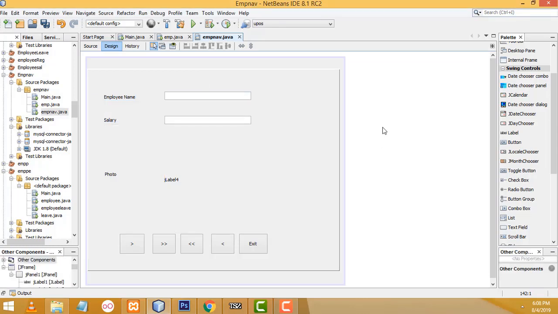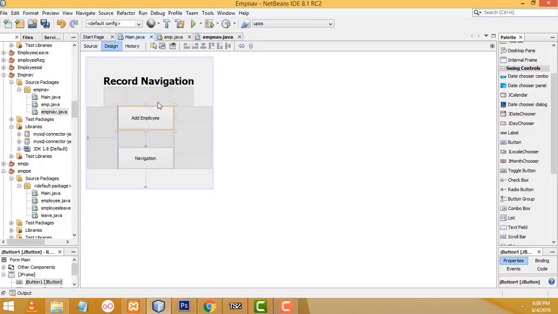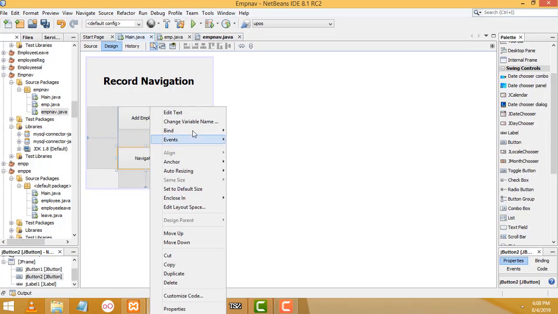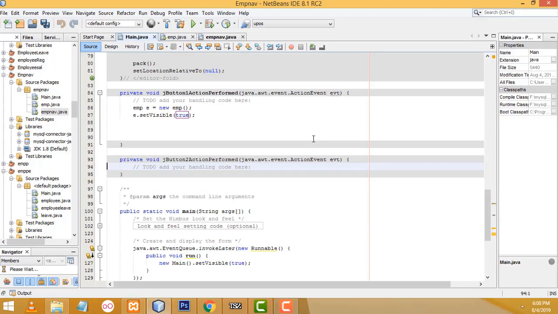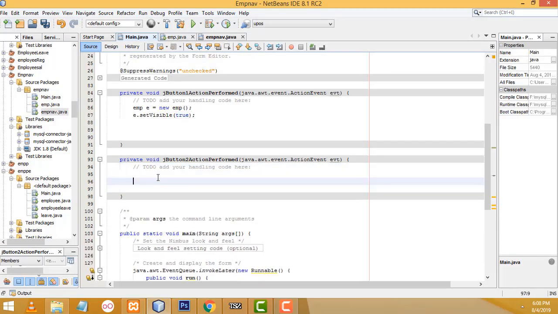Perfect. Now what I'm going to do is go to the main.java and link them. Right click, event, action, action performed. Here we have to write the name of this form, EMP new. Create the variable n equal new EMP new.